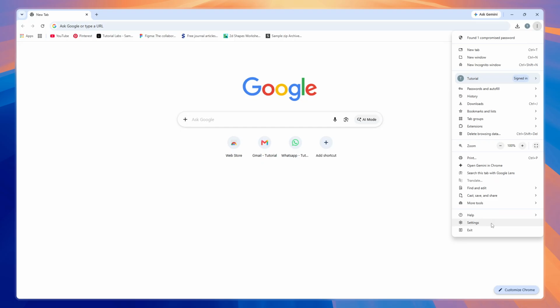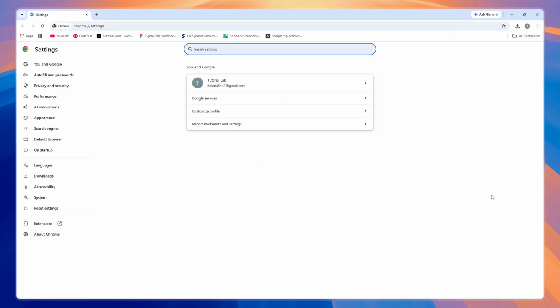This will take you to Chrome's main settings page where you can adjust all kinds of preferences and configurations for your browser. The settings page is your control center for customizing how Chrome looks and behaves.